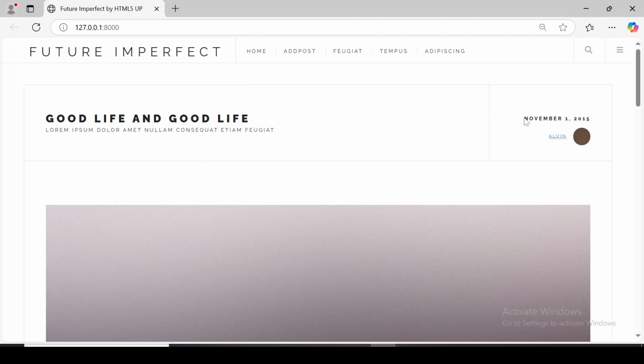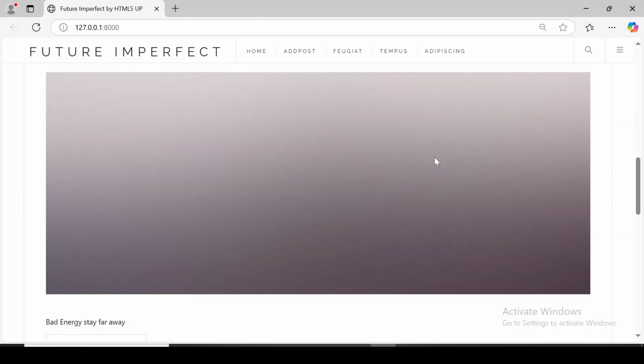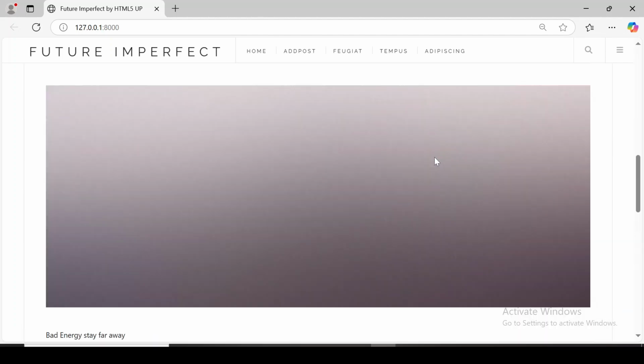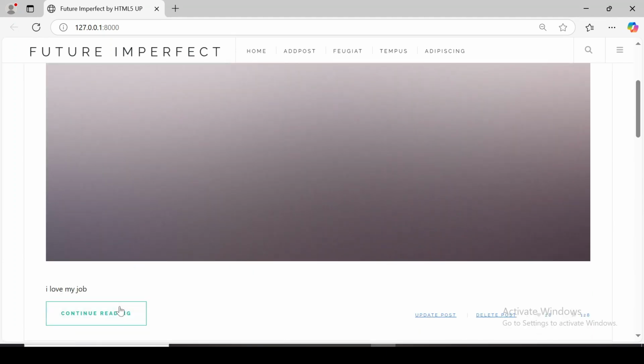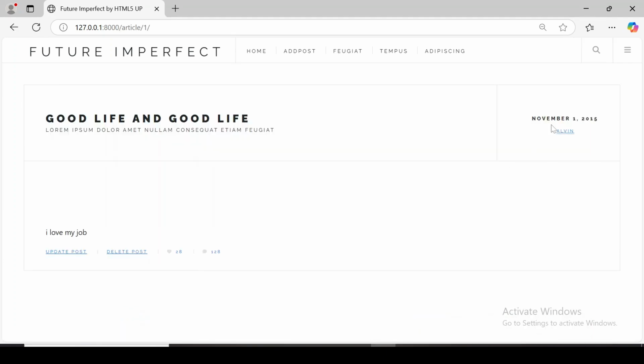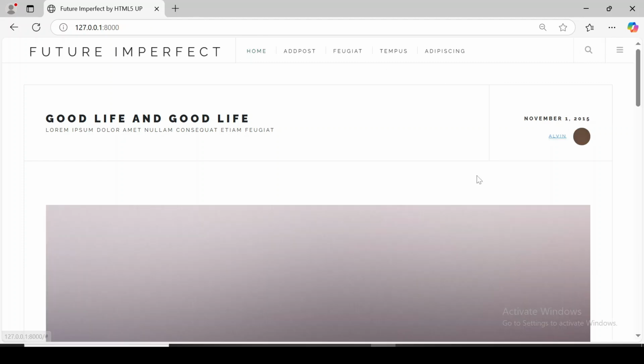But as you can see, I want to work on this date, November 1st 2025. So I would love to work on the dates now. So how can we change the dates? Let me check continue reading. Okay, continue reading has a date too, so we're going to change the date here, and we're going to change the date here. So how can we do that?